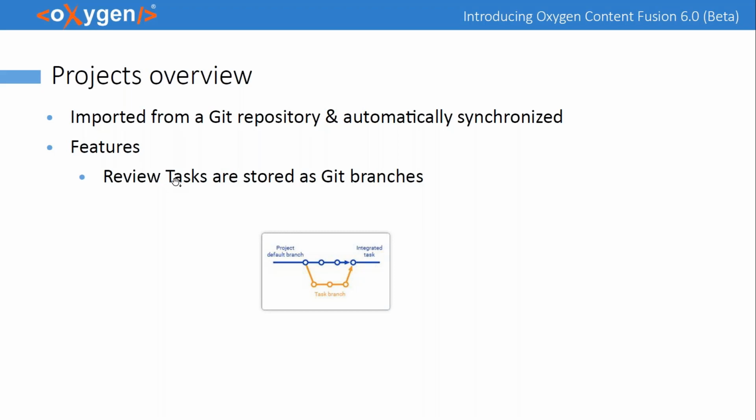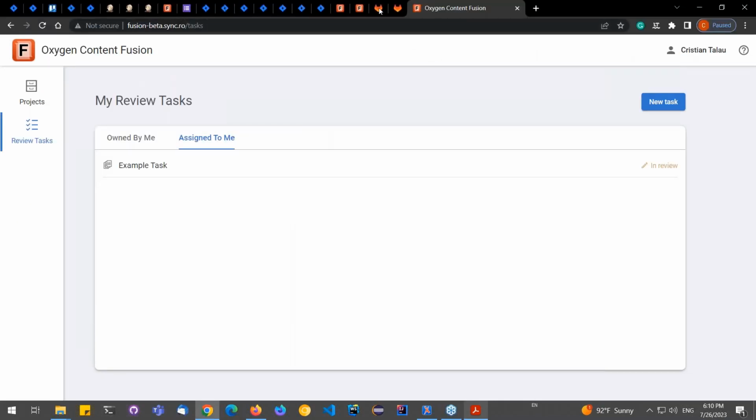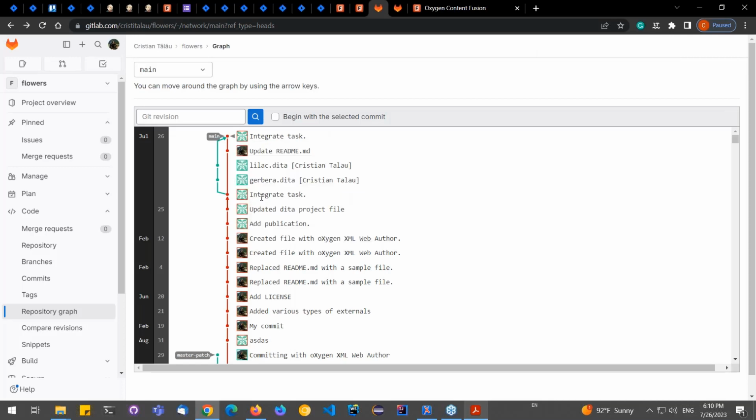With this new project's feature, the review tasks are stored as Git branches in your Git repository. So if you inspect the Git history of your repository, you can see all the commits that were made as part of a review task. For example, I can show you how this commit graph looks for a Git repository. Here I created a review task, then I made changes to 2 files in the review task, and then in the main repository I updated the README, and then in this commit I integrated the changes made in the review task in the project main branch.